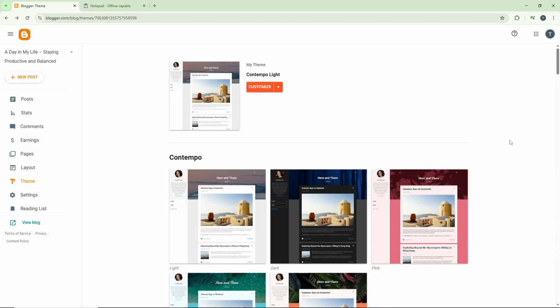Let's dive into it. First, open your web browser and navigate to blogger.com. Once you're there, log into your account using your credentials. Make sure you're signing into the account that has the blog you want to customize. After logging in, you'll land on your Blogger dashboard where you can see all your blogs and settings.